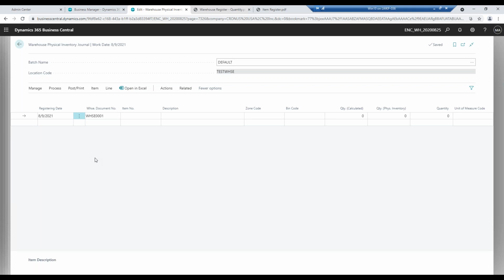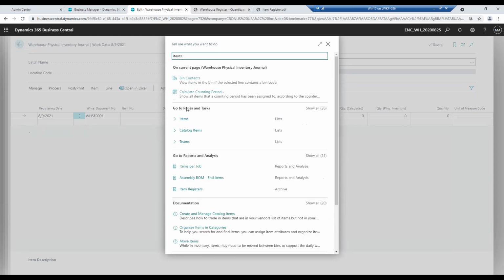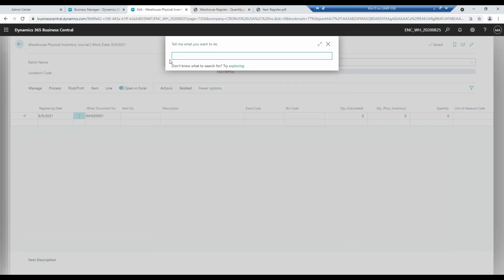The next step I'm going to go through is the cycle counting. In terms of your warehouse process, you may want to count things on a periodic basis, and this is where you would use the cycle counting functionality within Business Central. In order to demonstrate that, we're actually going to go to the items. Before I actually go into that, there's one setup that needs to be done. There's something called the physical inventory counting periods that need to be set up.